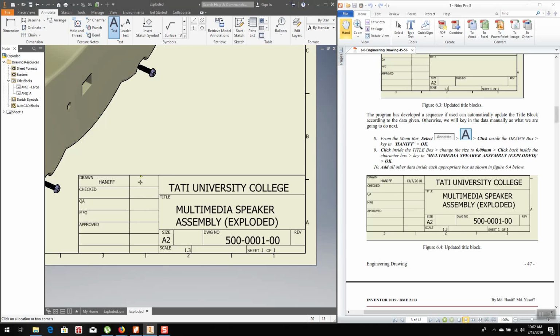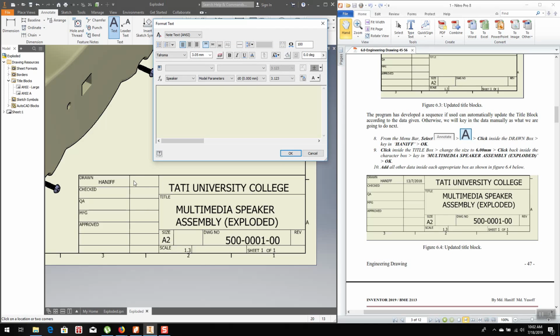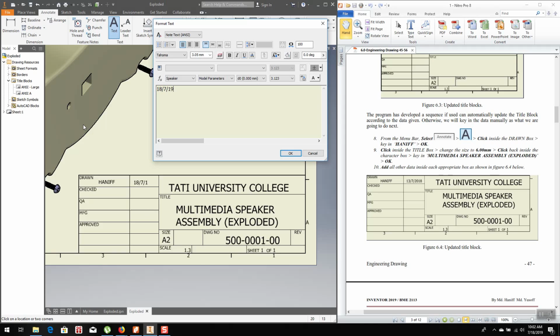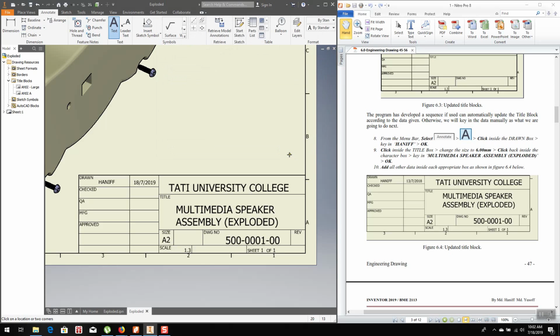Tarikh. Alright, so click date here, which is following the date I made the video, this is 18 July, okay, just click OK. Stack of properties, 19, or 2019. Alright, then click OK.